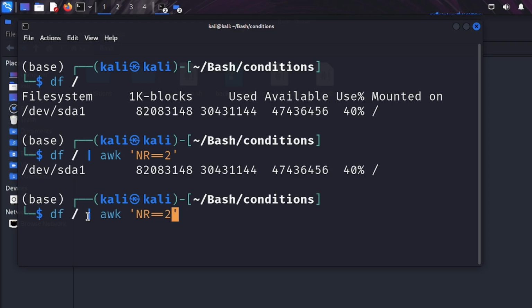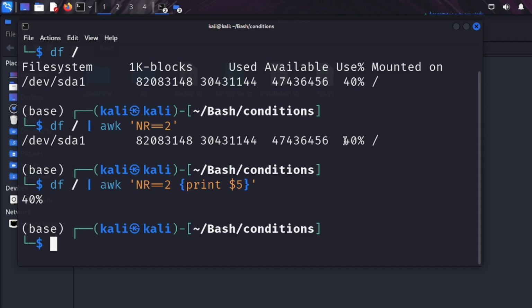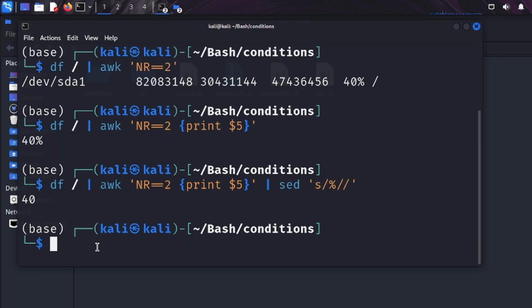So for that we write the same command as before and then write print $5. Here we are extracting the fifth element from this entire output, and if I hit enter, you can see that I have gotten hold of the percent symbol as well. But we do not need the percentage, only the number. So we again pass this output into the stream editor, where we substitute the percent symbol with an empty character, so there wouldn't be anything. Once I hit enter, you can see that we have gotten hold of our number.